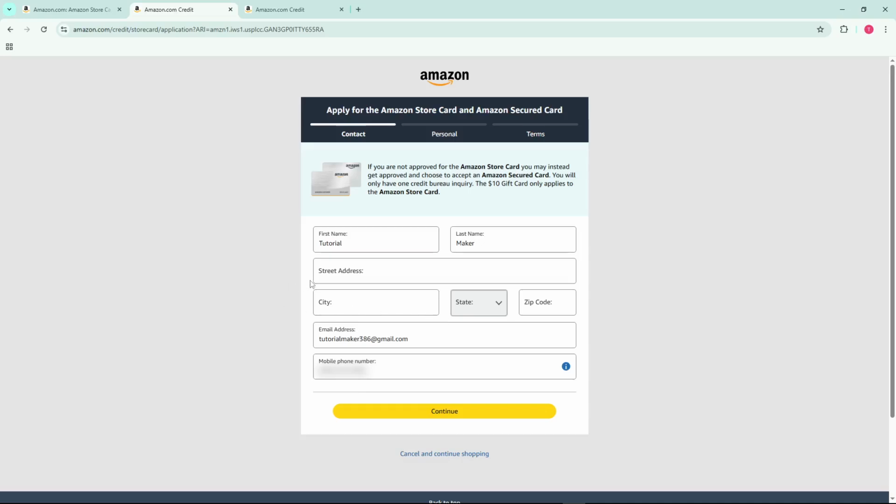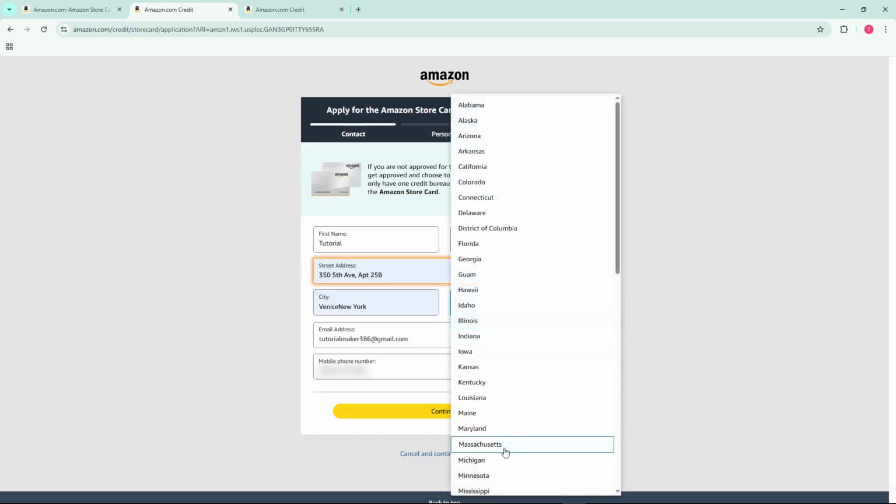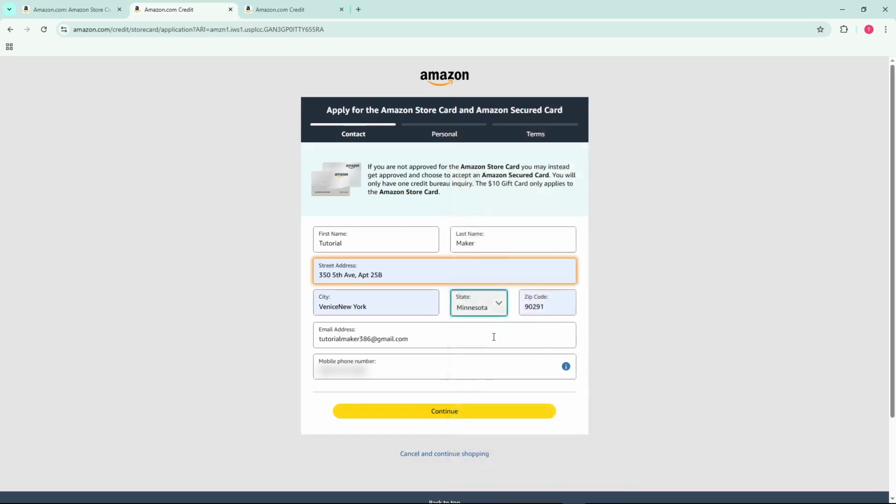The first thing you'll need to provide is your address information. Enter your street address, city, state, and zip code in the designated fields. Make sure everything is accurate, as this information will be used for verification purposes. Once you've filled in these details, click Continue.